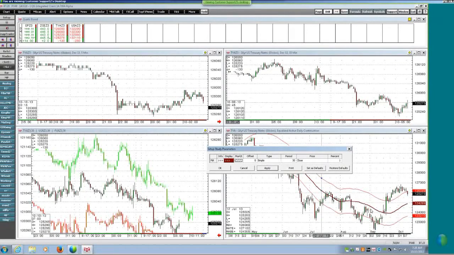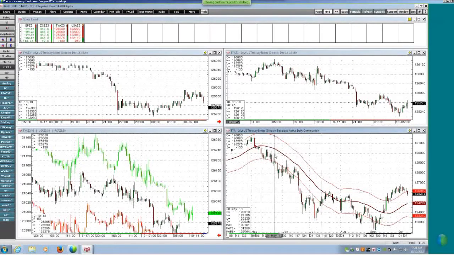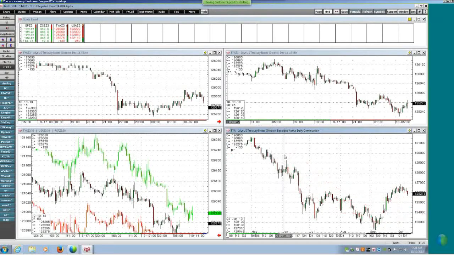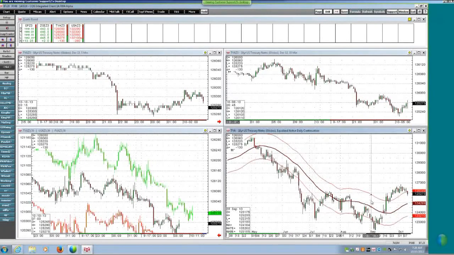If I wanted to come up that way every time, I can hit Status, Defaults, Apply, and OK. Now every time I remove or add that, it's going to have those bands. So if I right-click and add a study, moving average, add, it has the bands automatically on, and the default setting is now 30. You can do that with any study in CQG. And again, the studies can all be found under a button called Studies in the left toolbar.